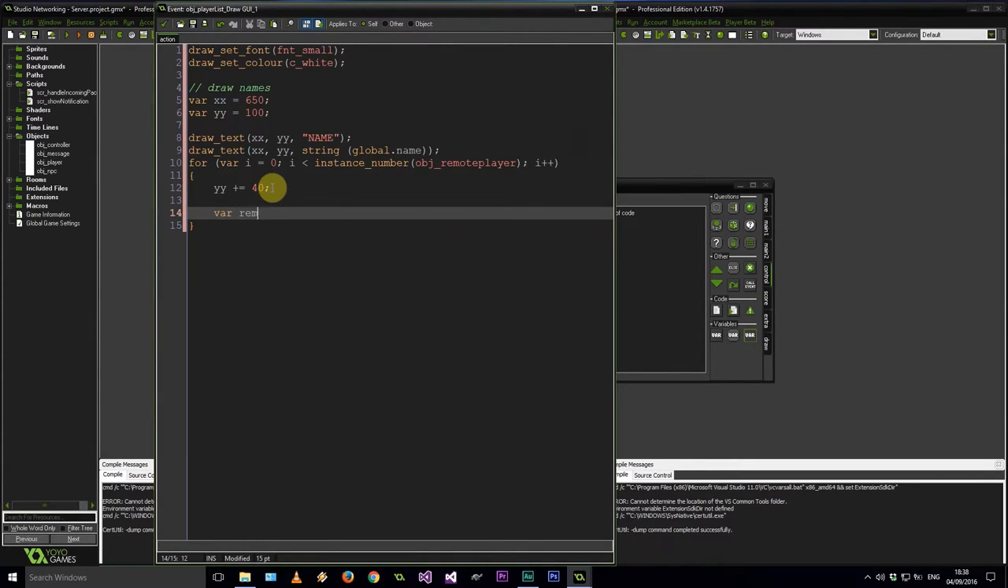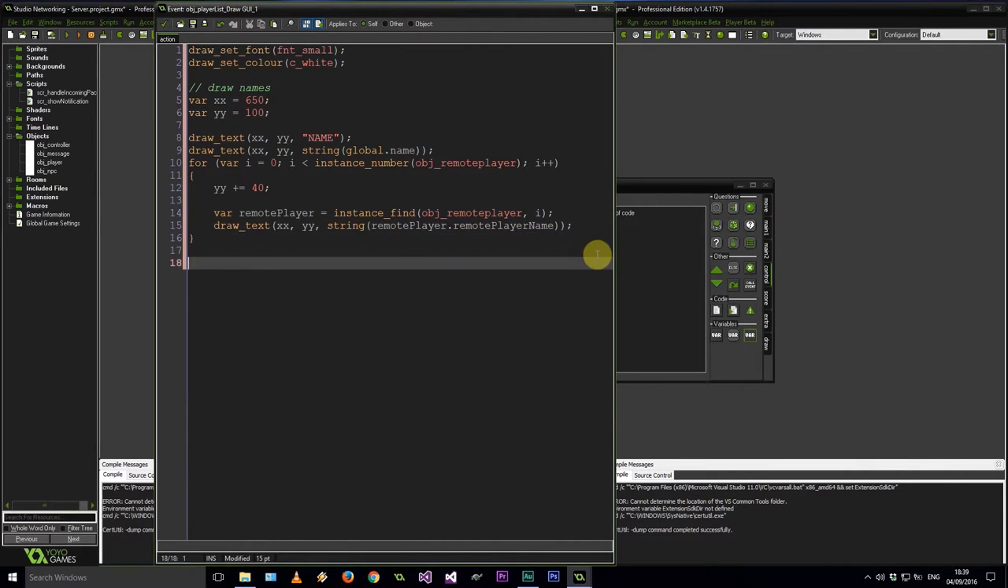We're going to grab the remote player. We can use instance find to do that, and we can use i to grab the first to nth remote player. Then we can actually copy this line of code and paste it down here. xx, yy, string object remote player dot remote player name. Cool.